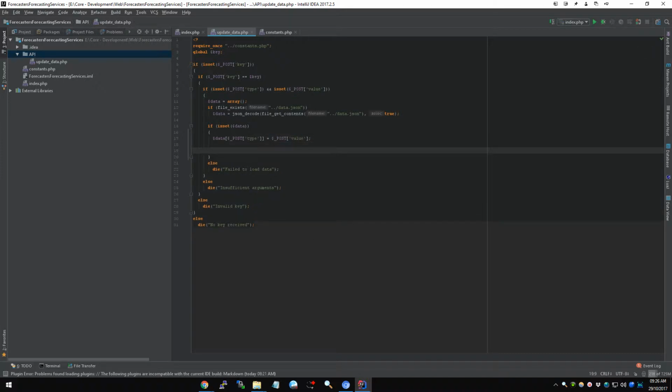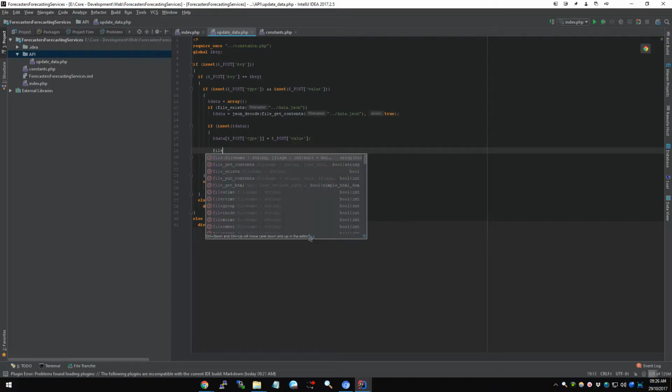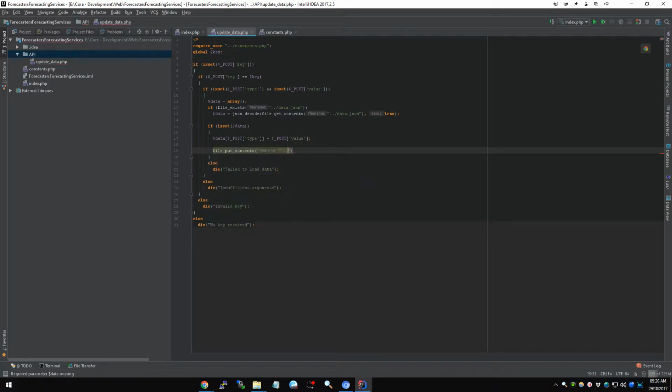And then we want to save this. So we want to file_put_contents and then data.json. And then we want to pass in a JSON encoded version of data like that. And that's going to turn the array back into JSON, and then it's going to overwrite data.json with that string, thus saving the data. So that's pretty much it.